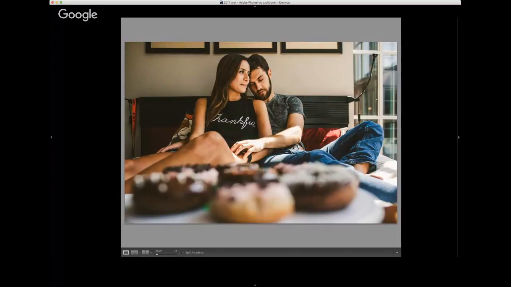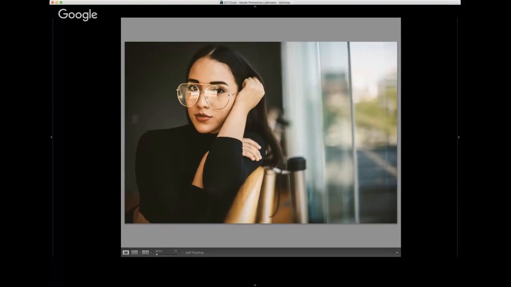Not the best moment in the world, but it's really cool light, and I love that there are donuts here. I think let's go make it so. Just ease up on the skin tones a bit, and then here, done. Ooh, it's really nice.